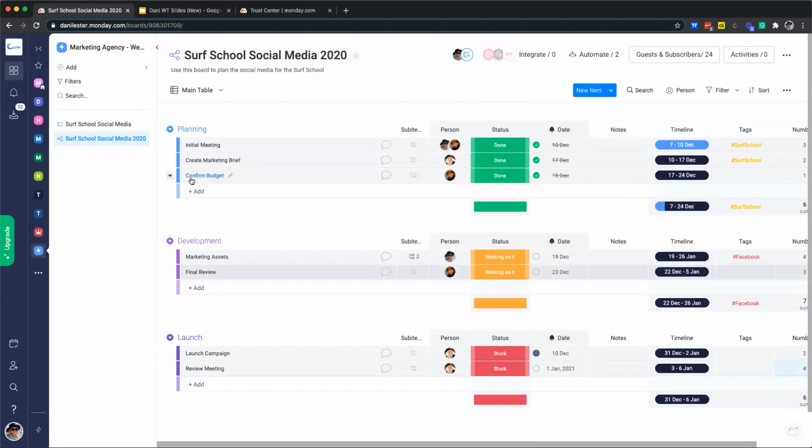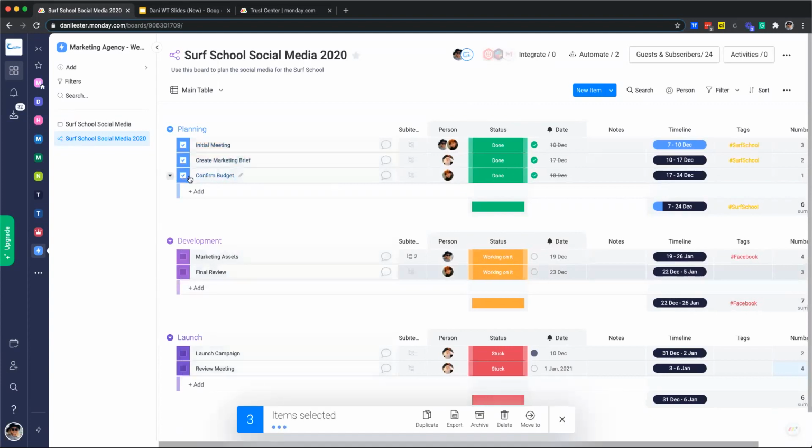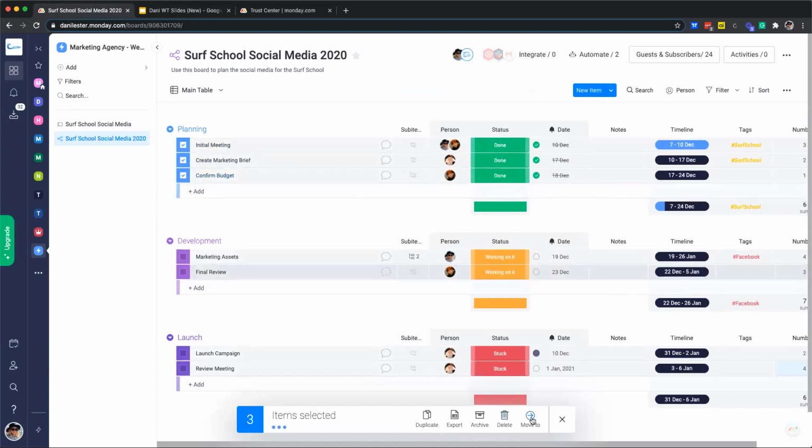What we can also do though is move multiple items. And to do that, we can select the items that we want to move. All we need to do is tick them and select Move To, and you'll see that we have 2 options here. We can decide whether to move our items to another group on the board or even to a completely different board. If we choose to move our items to another board, all we need to do is just make sure that it has all of the same information and the column names so that we don't lose any data when we move it over. And this makes it super, super simple to move items around within our account.